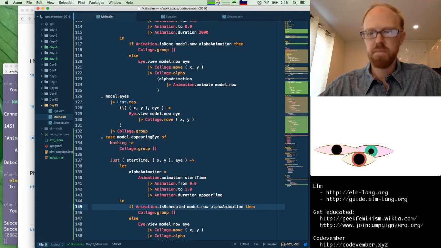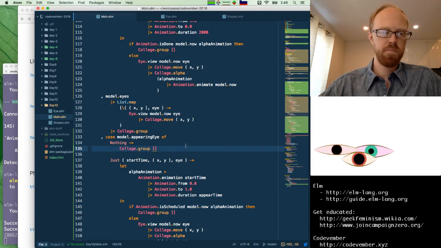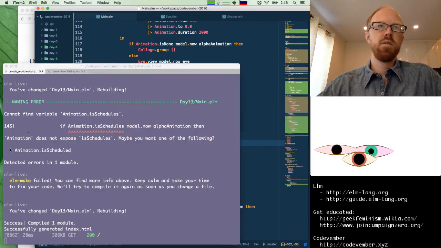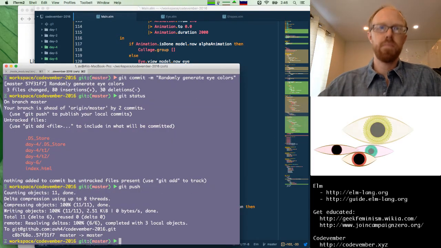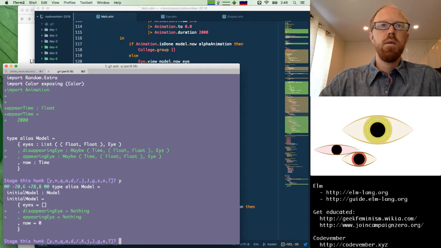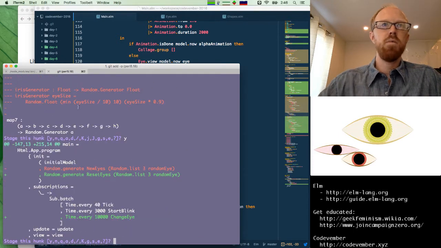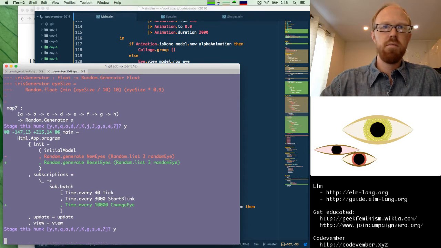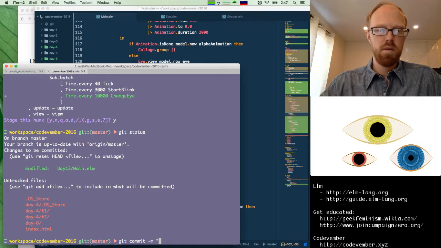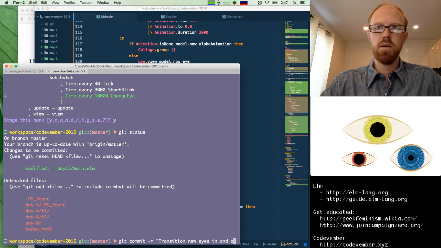Yeah, okay. That looks good. Cool. So let's commit this. And I've still got a little bit of, whoops. Oh yeah, we deleted all that commented code. Okay. Transition new eyes in and out.